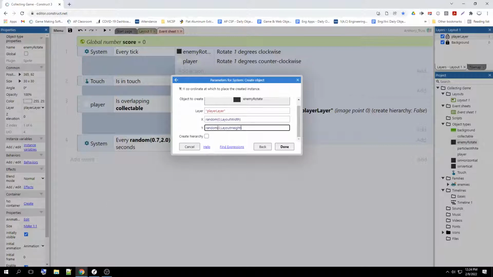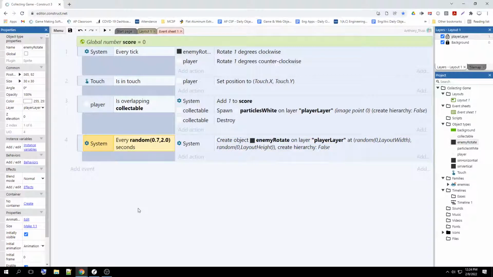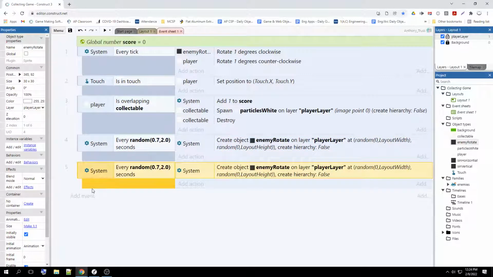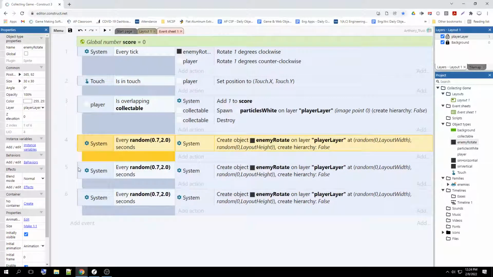Okay? So when we say done, we have an event. This will only happen once every 0.7 to 2 seconds. So we're going to create duplicates of this 2 more times. So select here on the left edge so it turns fully yellow. Hit Control C. Hit Control V after you deselect it, and hit Control V again, and now we have 3 copies of the same code.